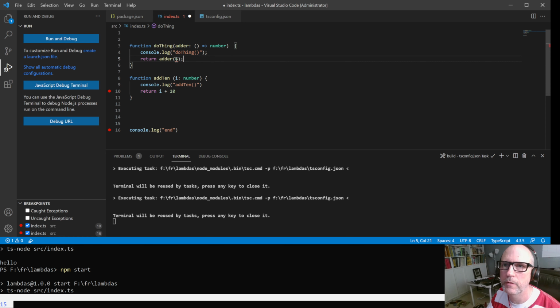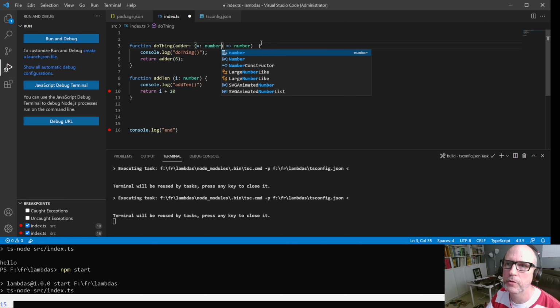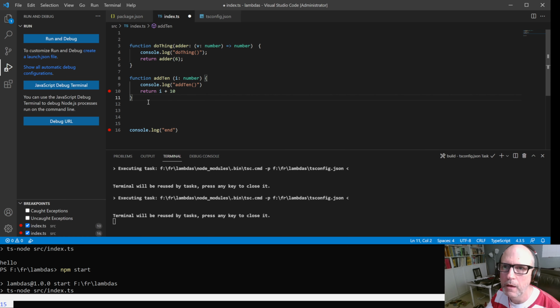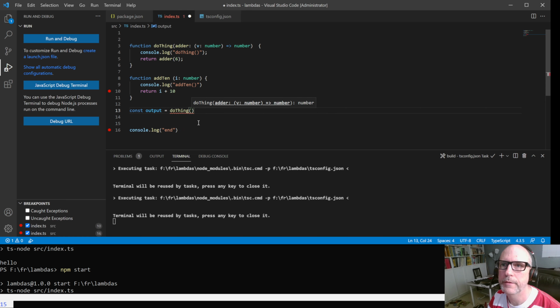Okay, adder doesn't know how to take a 6, so let's have adder take some value that's a number, and it's going to return a number. So now we can call doThing. So we can say const output is equal to doThing. Now doThing wants a function that takes a number and returns a number. Well, add 10 is a function like that. So we can call add 10.